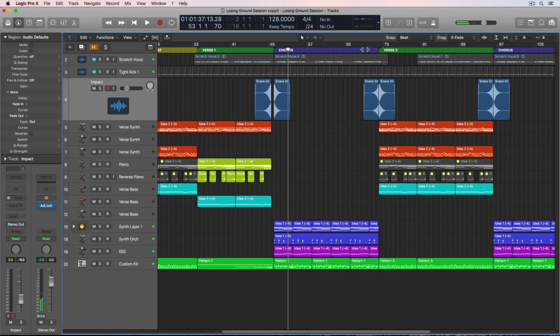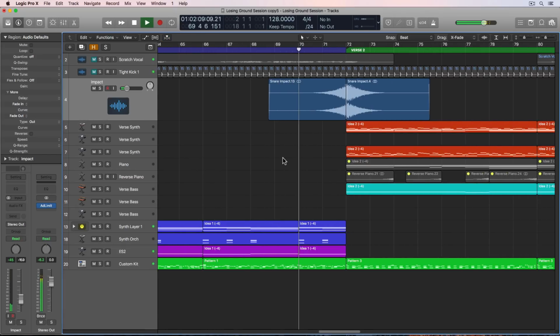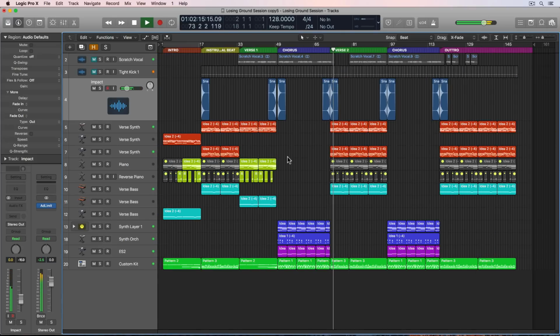And in between the first chorus and the second verse, there's no gap at all. So I just line those up back to back. And the same goes for the second verse to second chorus and the second chorus to the outro.